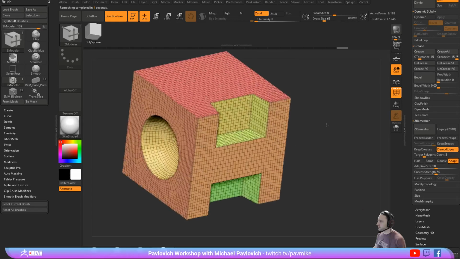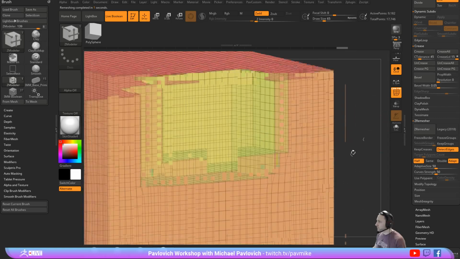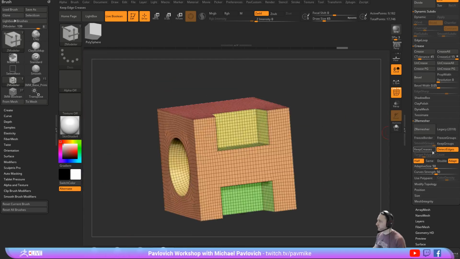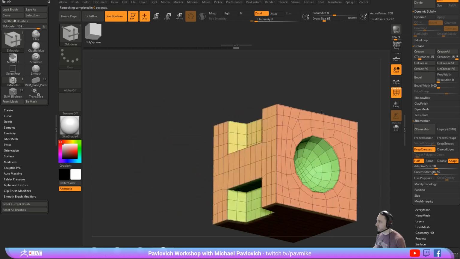We also have X symmetry turned on, so it's symmetrical. So if you wanted to, you could go down here to half, and it also puts creases where your edges are. So at this point, we don't need to detect edges anymore. We can keep creases, and now we can just use ZRemesh and just keep hitting half, and it'll go ahead and just keep those detected.